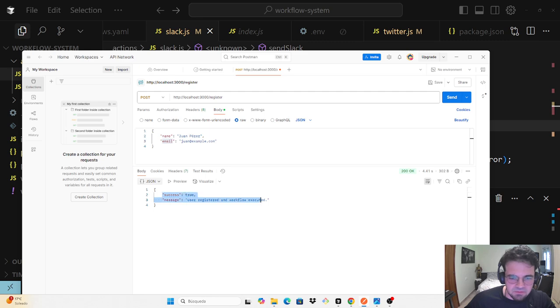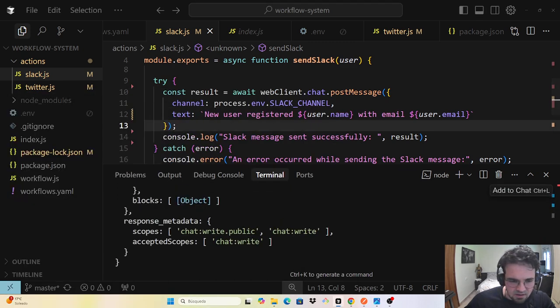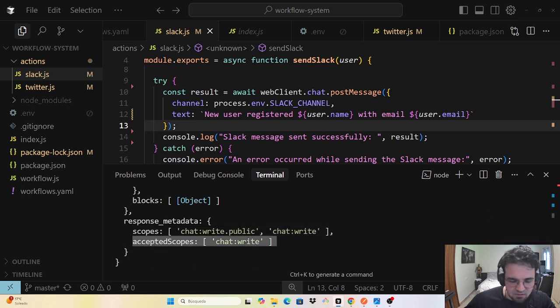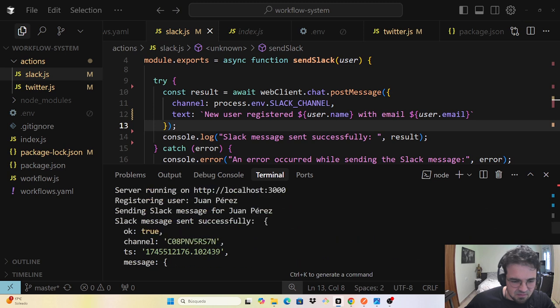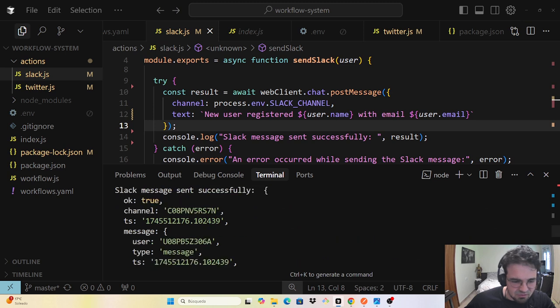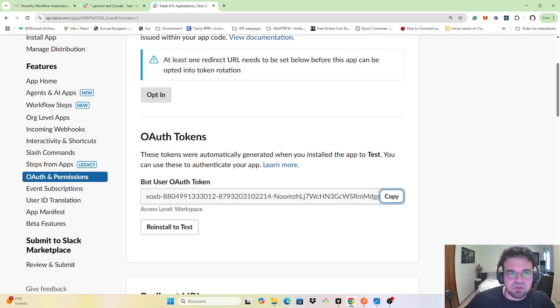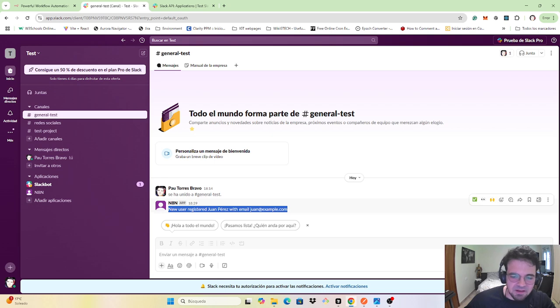Okay, success, true. And here, if you see in the console, it tells you the scopes we had in our bot application, the scopes we needed for this send request, and yeah, a message of the result of what we sent, right? New user registered, Juan Perez with email, blah, blah, blah. And then if we go to our channel test, then here we have the message sent. So, okay, so this is a first start.